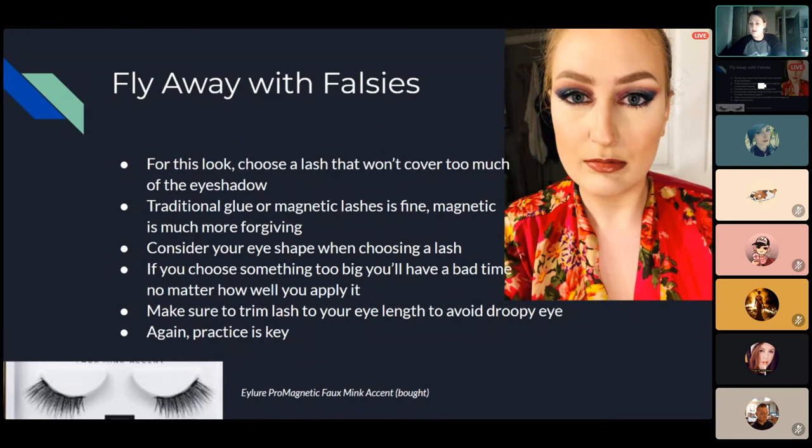Another note, make sure you're trimming the lash to your lash line length. If it's too long, it's going to droop down off the side and drag your whole eye down. Also keep your eye shape in mind. If your lash is too big, you're going to have a bad time no matter how well you apply it.